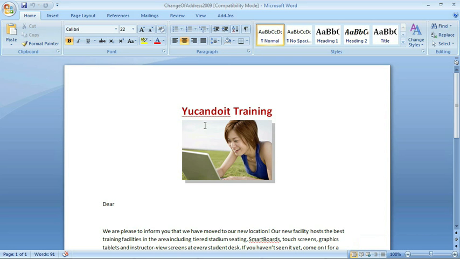And I can say, before you know it, my letter's actually open. This is, of course, a very simplistic letter. I just want to show you what's possible. It's about us getting a new training facility and changing addresses. What I also want to show you is that this is the Office 2007 interface. So if it looks a little strange to you, it's probably because you're not using 2007.